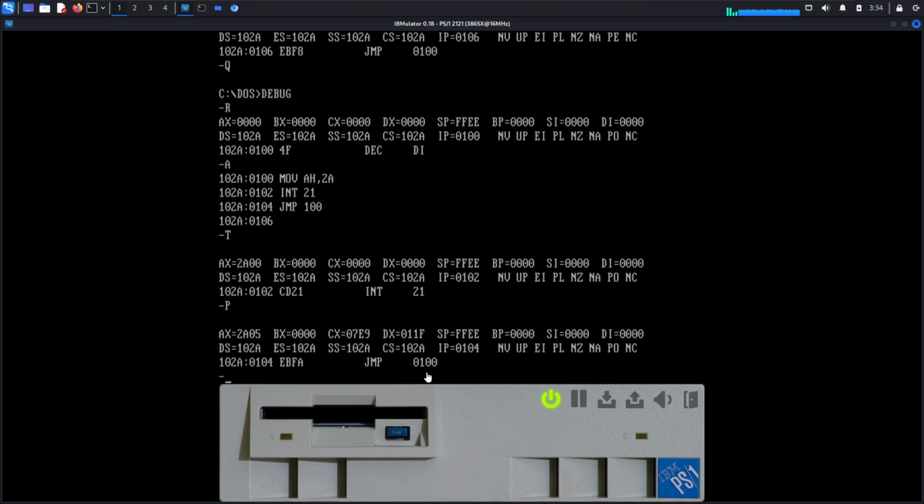Then in the DH and the DL, it will store the month and the day of the month. DH will be the month and DL will be the day of the month. So we have DH as 01, which we can already understand is January. And 1F, let's try to see what 1F is. 1F converts to 31. So it is the 31st of January 2025.